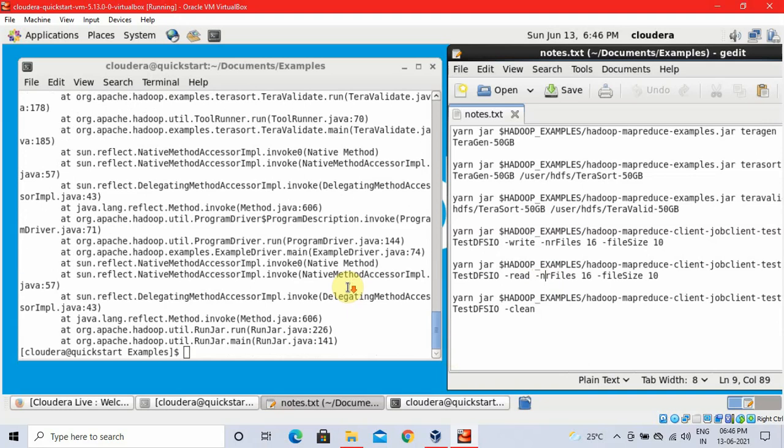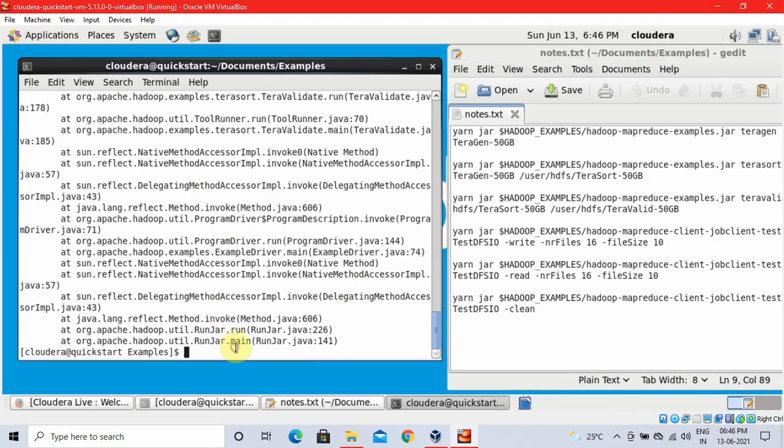Similarly, after creating the Tera file, if you want to delete the file, you need to give the command hdfs dfs -rm -r -skipTrash, space, /user/hdfs/tera star. Before typing enter, you need to check whether all these three files are generated or not.